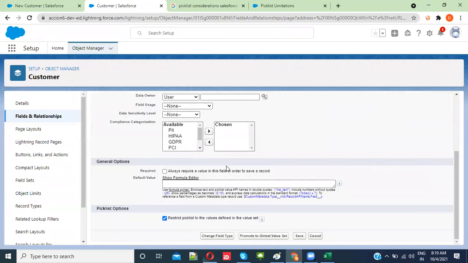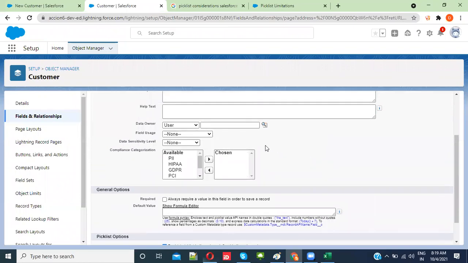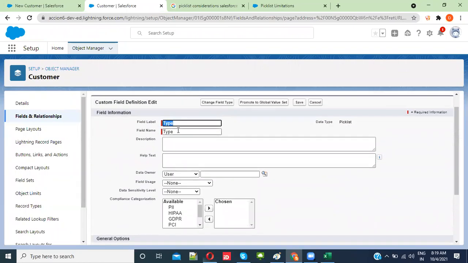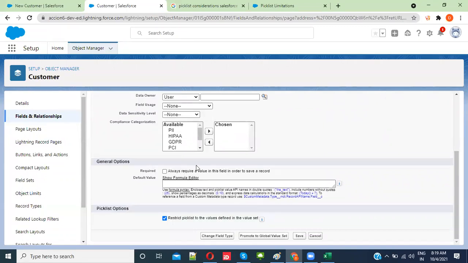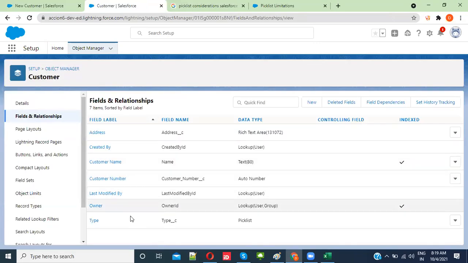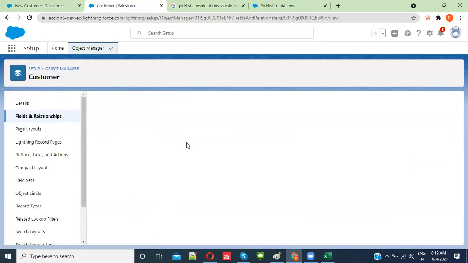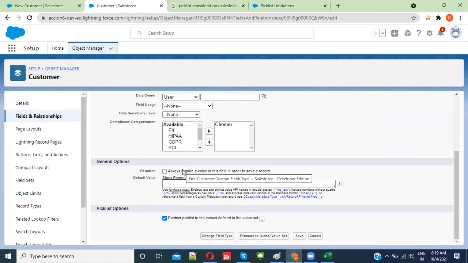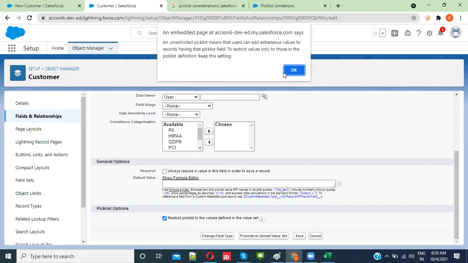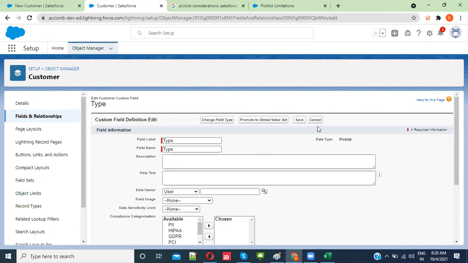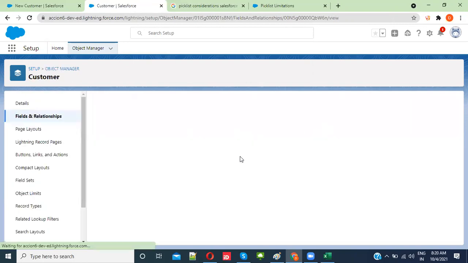Oh, it's gone. So while creating itself, I think we have to do it. What you can do is set the value to be displayed in the type field. It's gone. Okay, so this is "restrict pick list to the values defined in the value set." I'll let you know this later. For now, let's see, delete this. What is the problem?